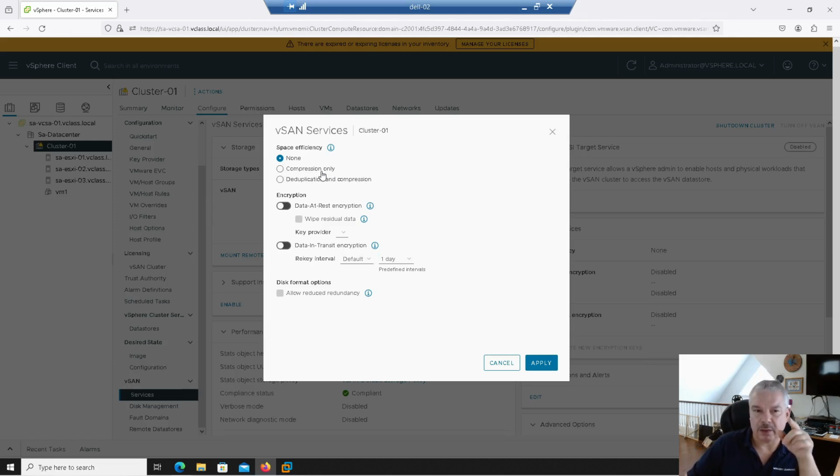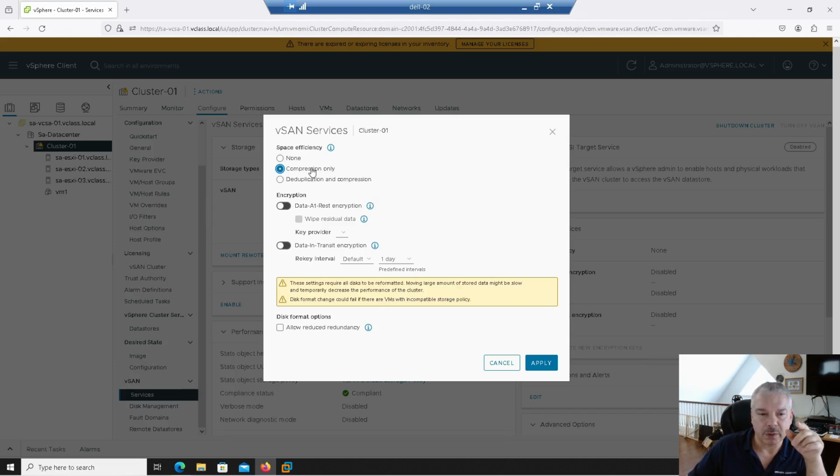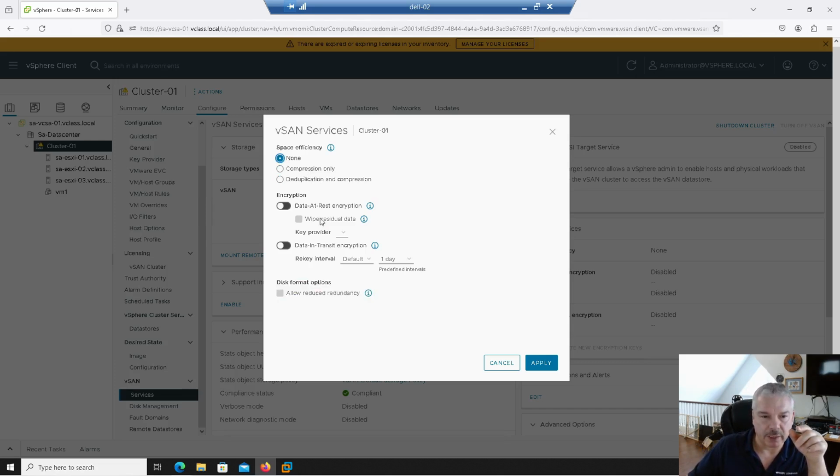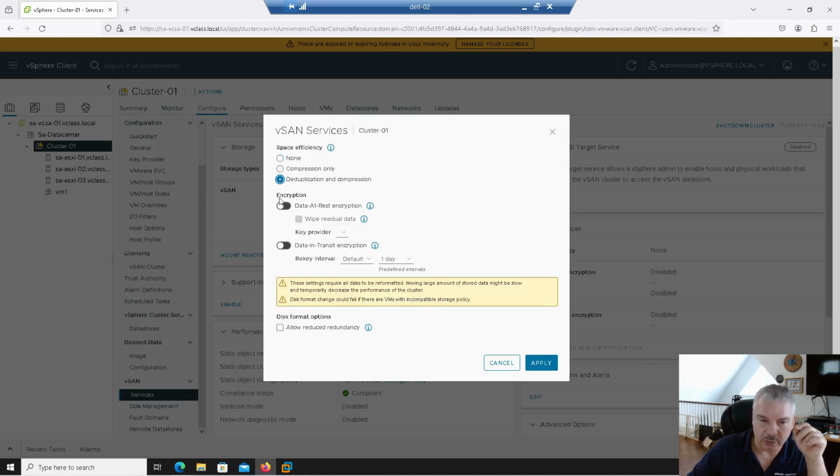I'm not going to do it. But the dedupe and compression sounds pretty good. When you select compression or dedupe, notice here when I select this, I get disk format options, allow reduced redundancy. Notice it won't let me select that. If I select compression or dedupe and compression, it allows me to select this. What this is going to do is a rolling format of your vSAN data store. Right now I've got no VMs on there, so that's great. It's going to do a rolling format on that.